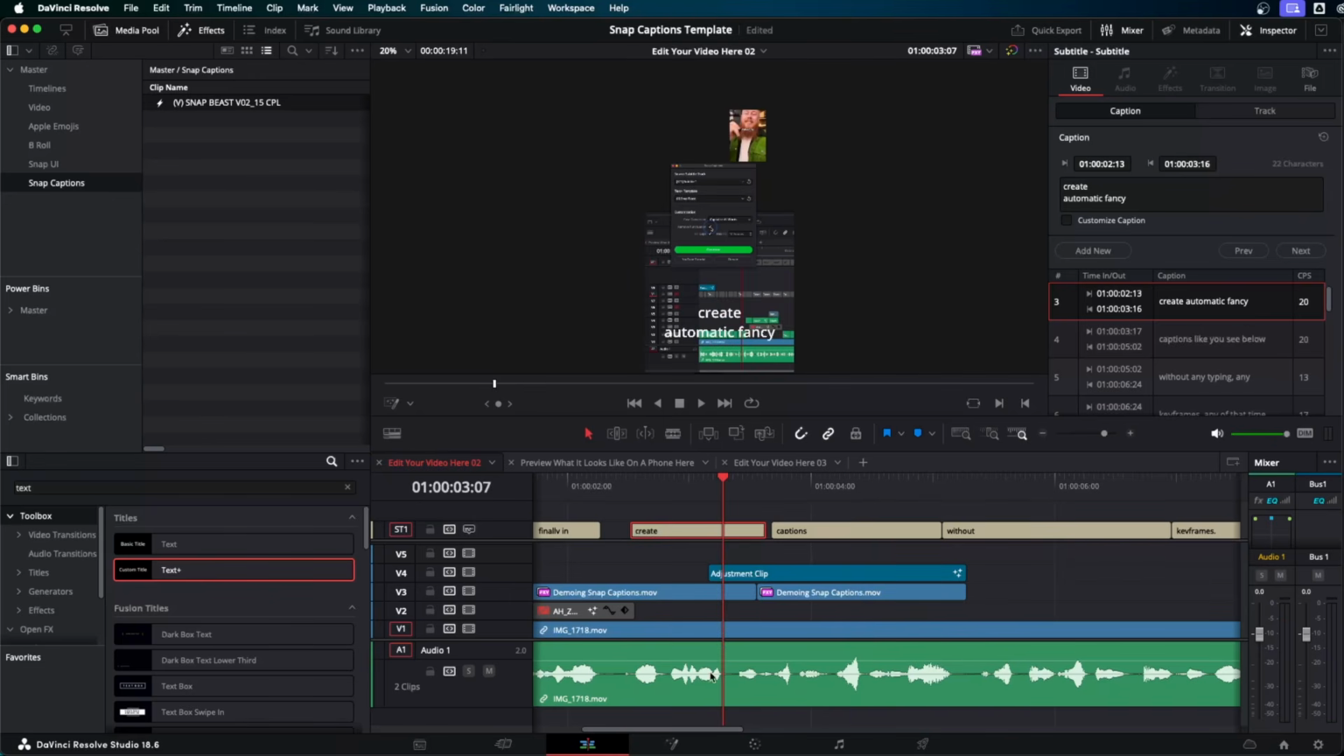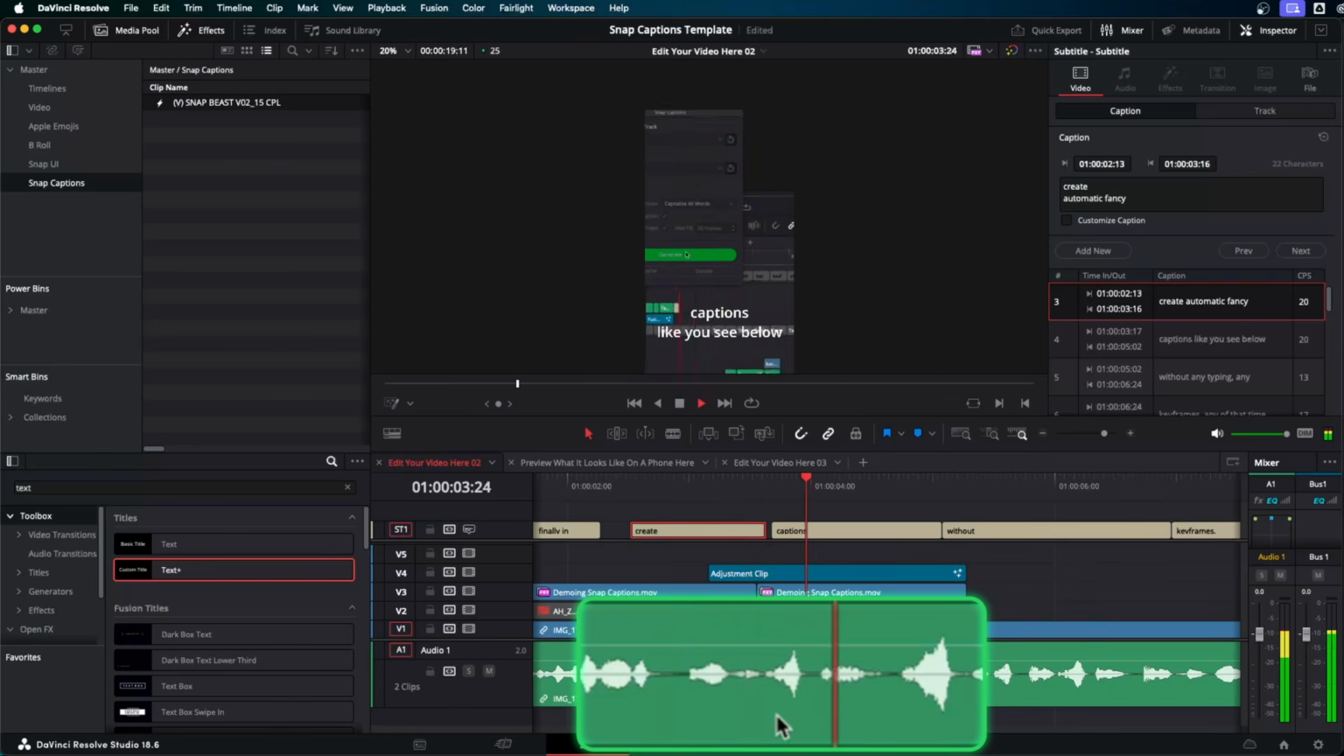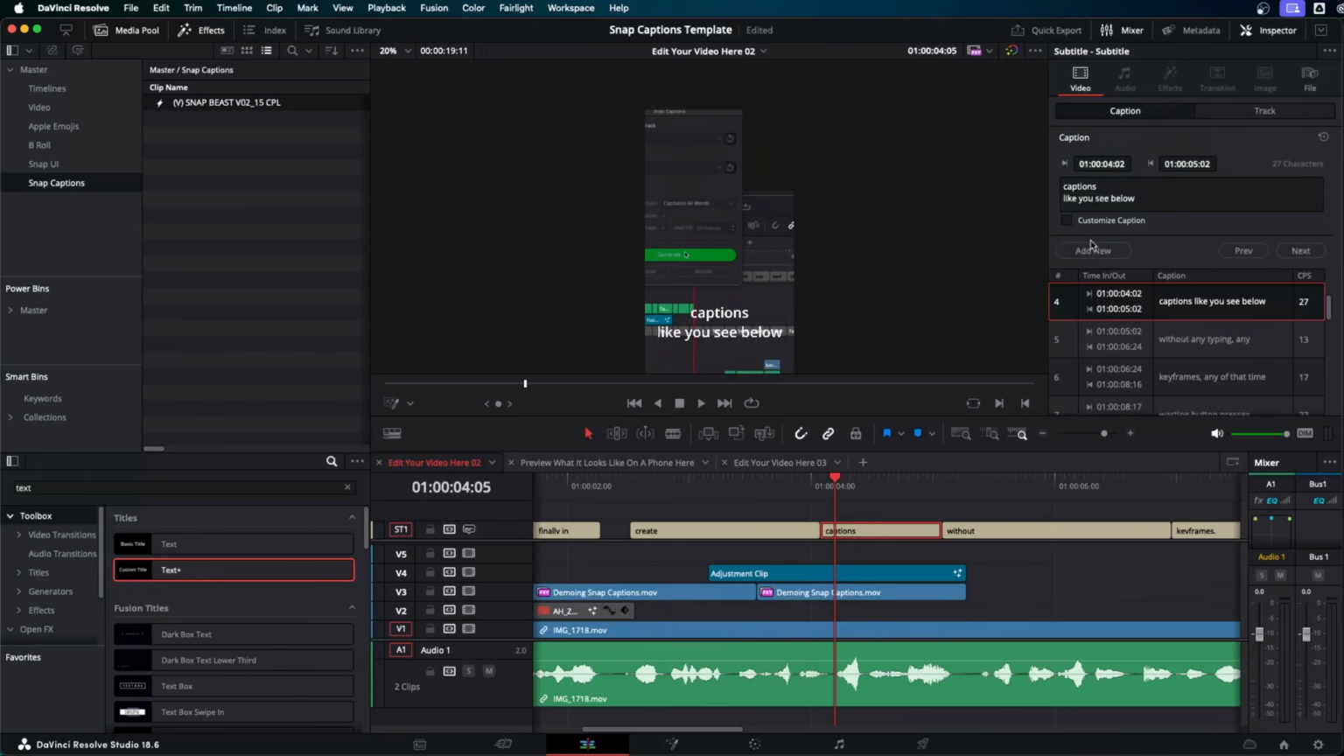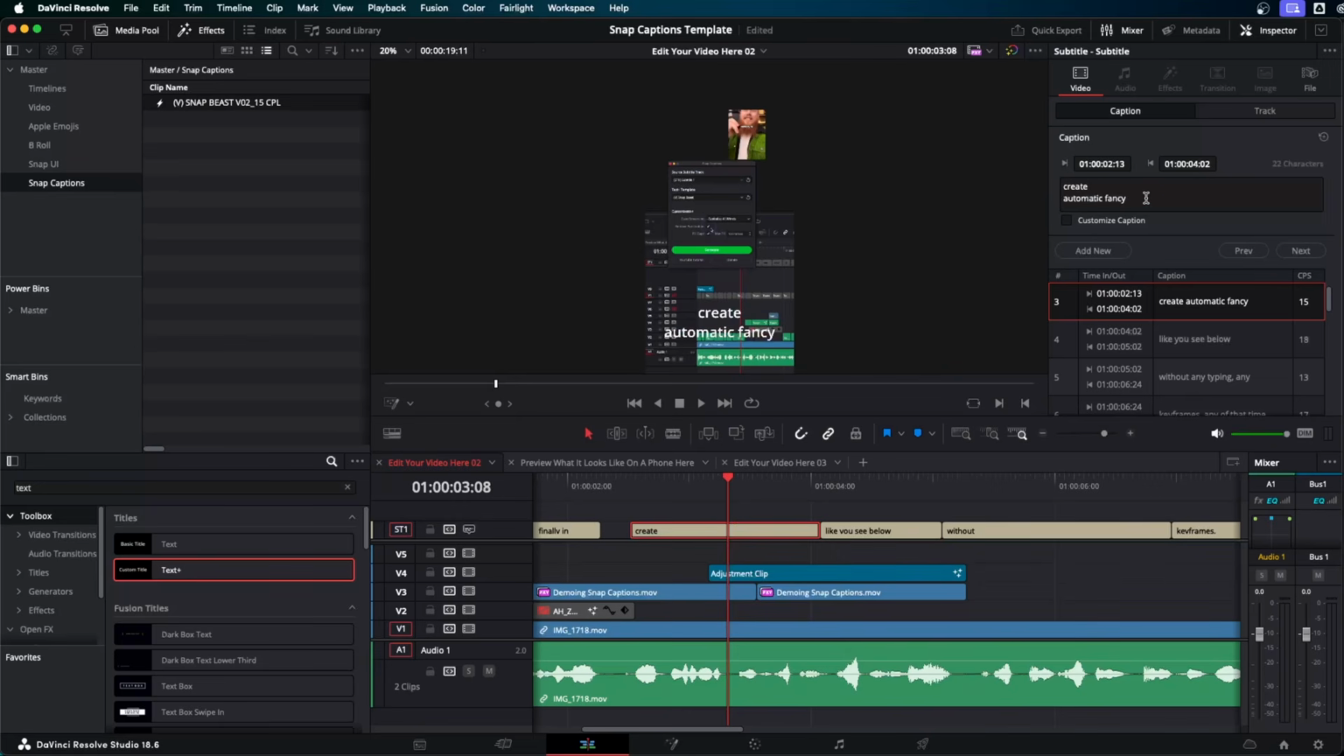If we just have a quick play and take a look at the waveforms, fancy captions, we see captions ends right here. So I can just drag this forward like so. And then all I'm going to do is cut the captions out of here, and I'm going to put them in here.